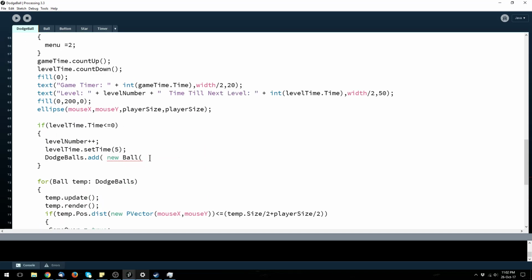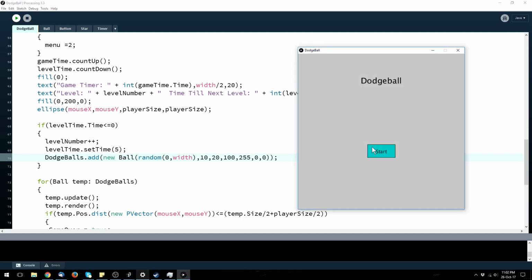I'm going to come back down here and paste that in. So this goes dodgeballs.add, open bracket, new ball, and then we're going to put random from the left to the right, 10 away from the top, size of 20, the ball speed's 10, and it's still a red ball because we've got our R, G, and B values. Make sure you've got your closing brackets and your semicolon. Alright, let's run this and see what happens.